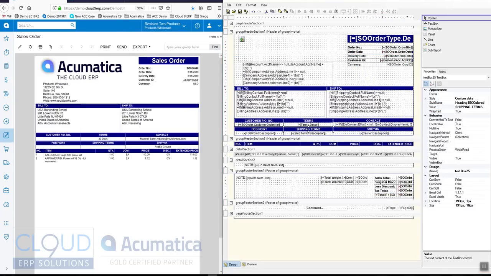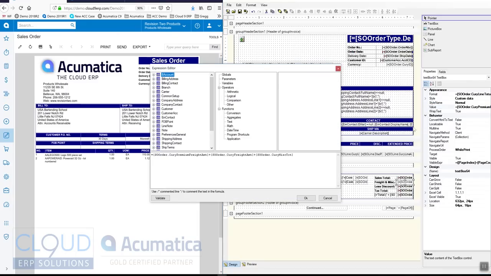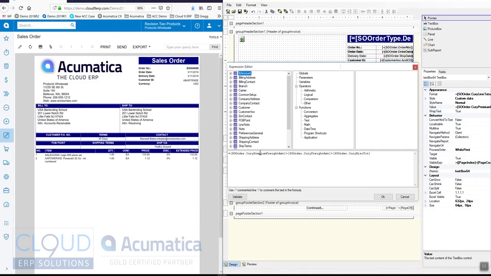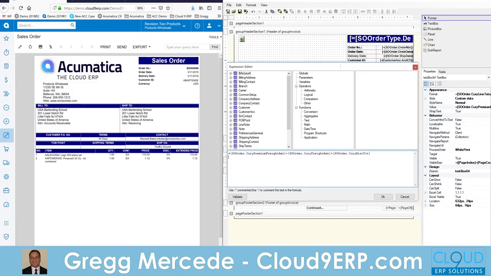So over here we have our freight and miscellaneous charges. So you can see the value here. We'll open it up. We're taking the premium freight plus the freight amount plus the miscellaneous totals. So that's great. But let's say we want to do something where if this equals 0, then we'll just say none, the word none. So it's nice and clear to the customer looking at the order.